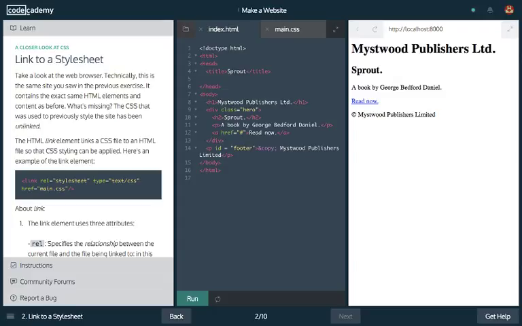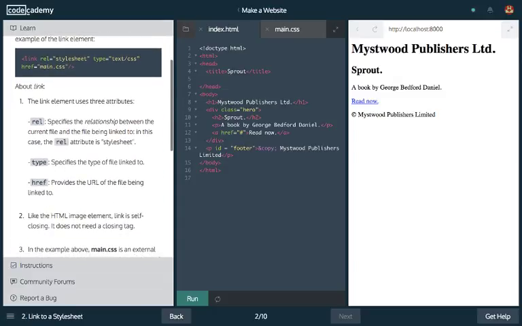Here's an example of the link element. Link takes the attributes rel, type, and href. The link element uses three attributes. Rel specifies the relationship between the current file and the file being linked to. In this case, the relationship, or rel attribute, is stylesheet. Type specifies the type of the file linked to. So the type is text/css. href provides the URL of the file being linked to, main.css.